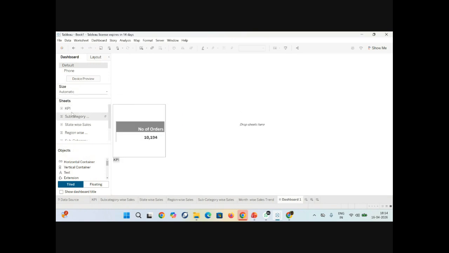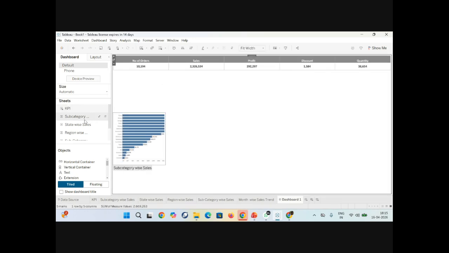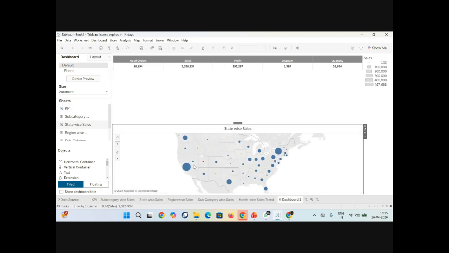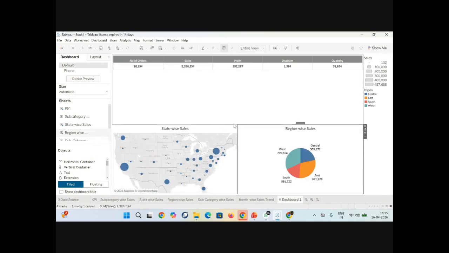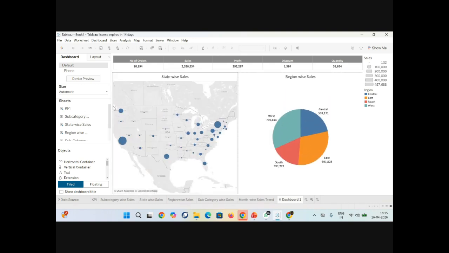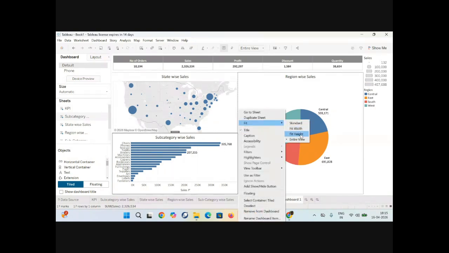Okay, so you see whatever sheets we created, all the sheets are visible on the right, and then you just bring all the sheets into the report. I'll bring the KPI, so first just hide the header, and then I will bring the region by sales, take it out, fit with the standard.